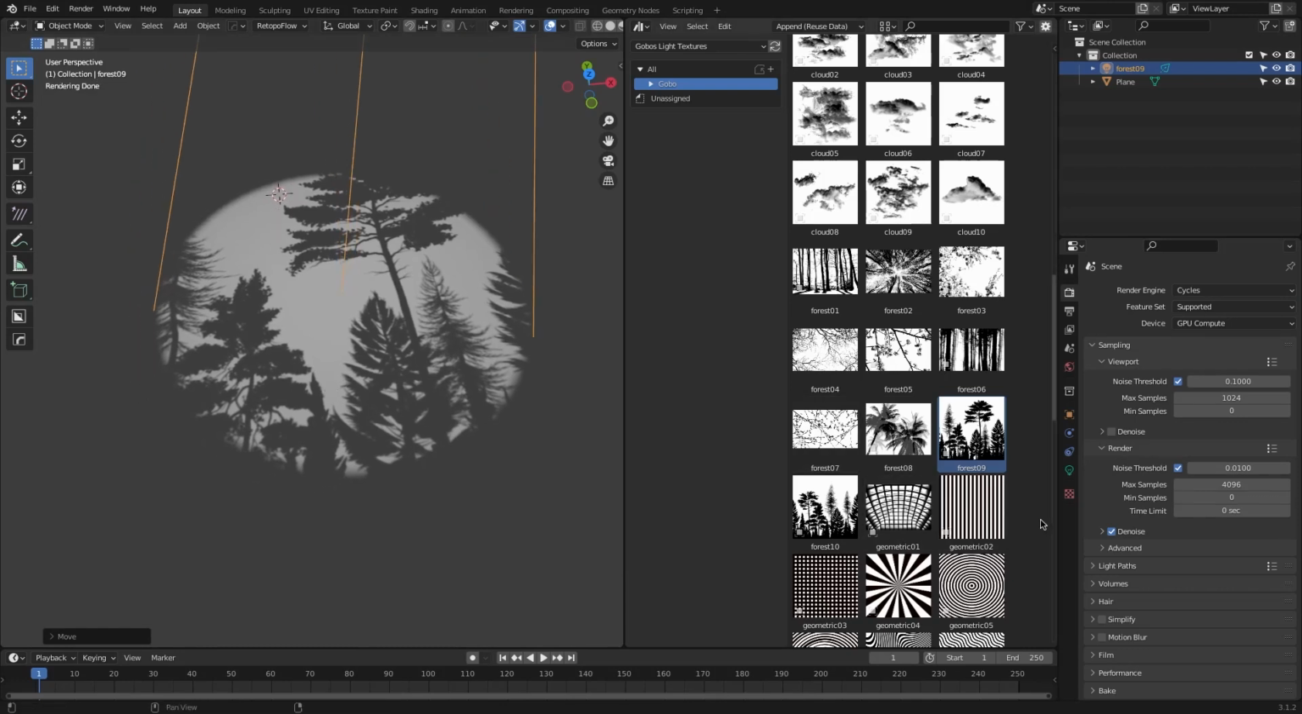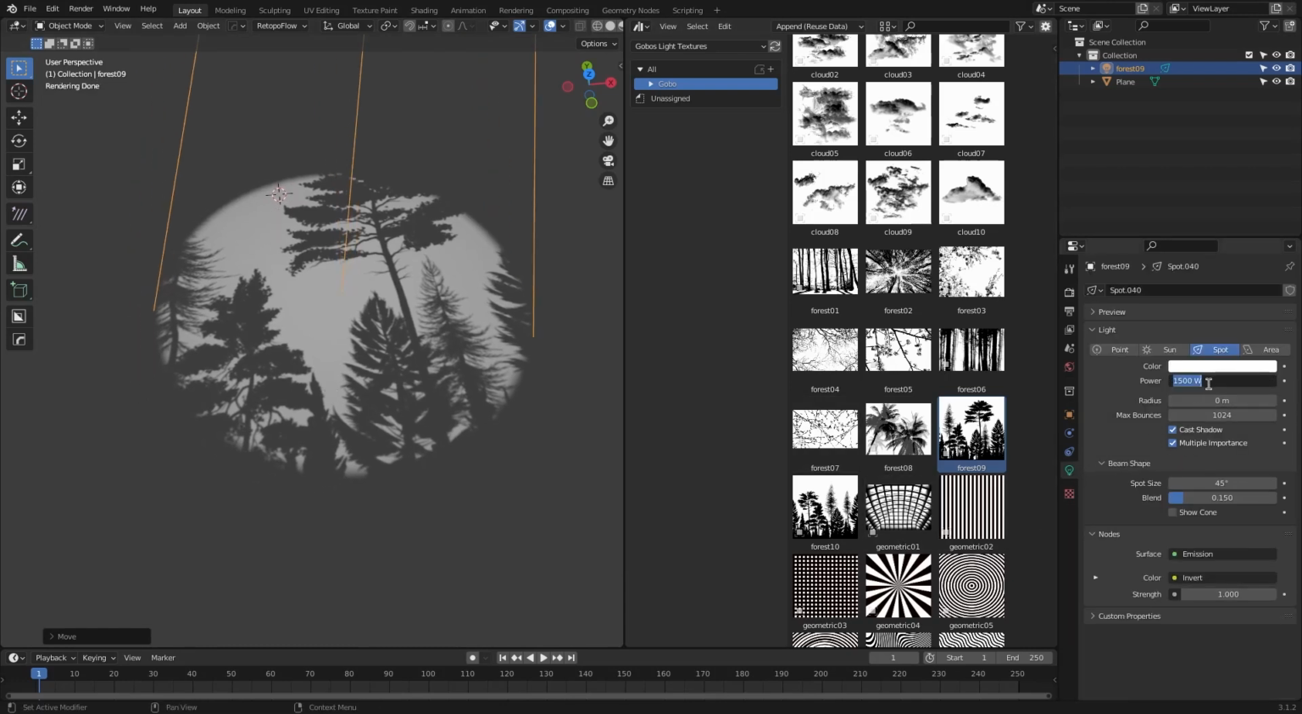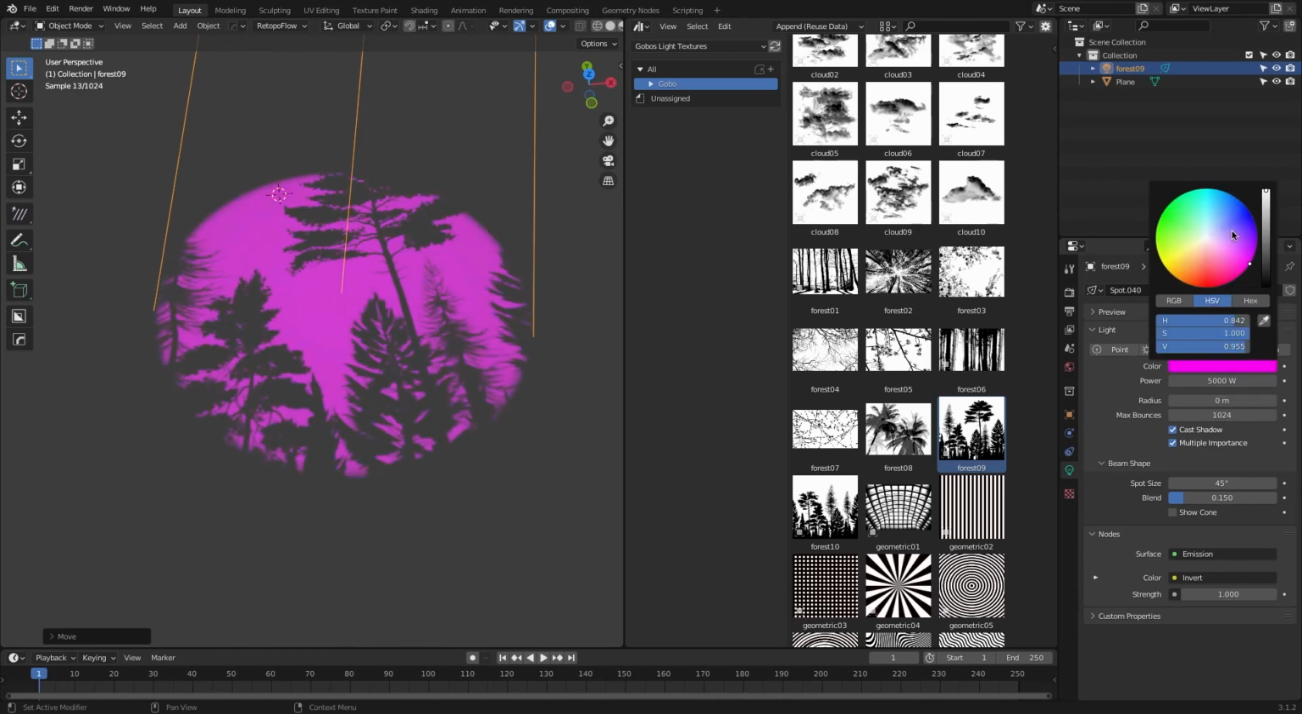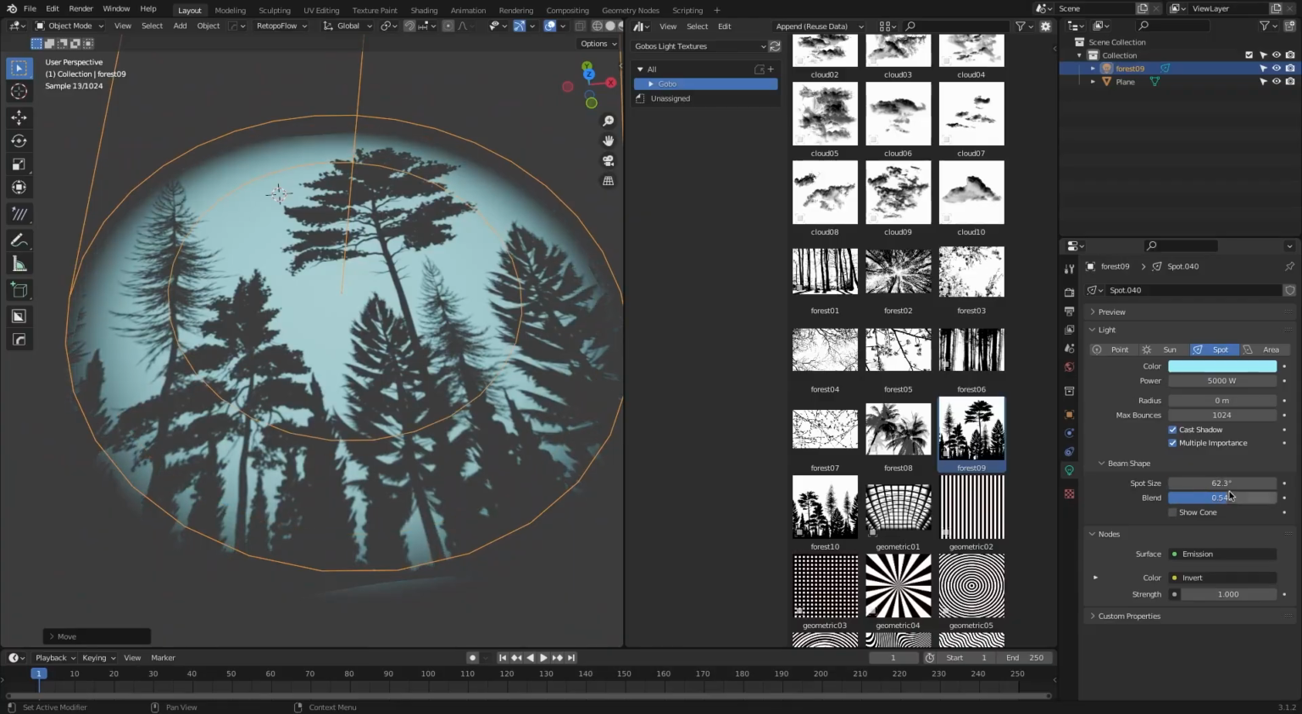It is also important to know that GOBOS textures are not compatible with Eevee, so it only works with Cycles. With the light selected, you can adjust the light settings in the properties panel, like the power of the light or the radius, which allows you to add blur to your shadows, and you can also adjust the light tint, the spot size, and the blend for a more soft gradient outline.